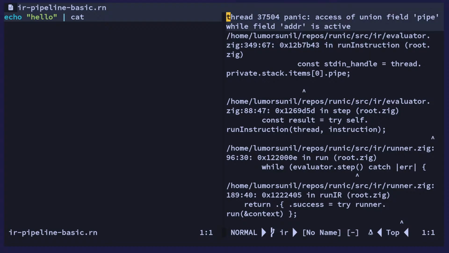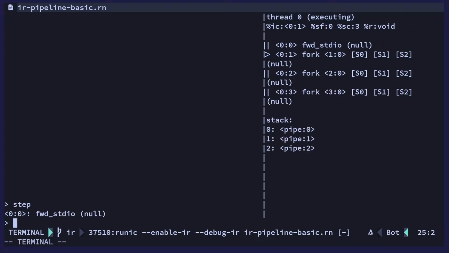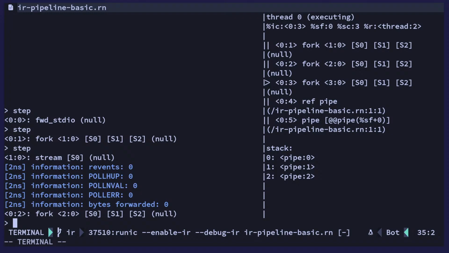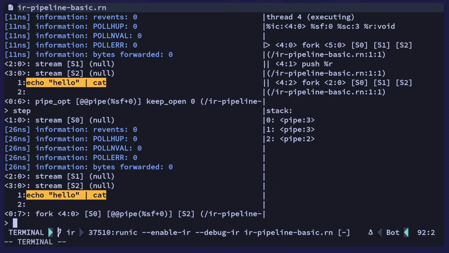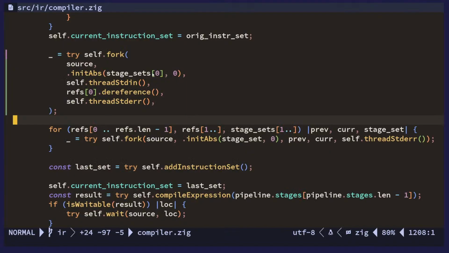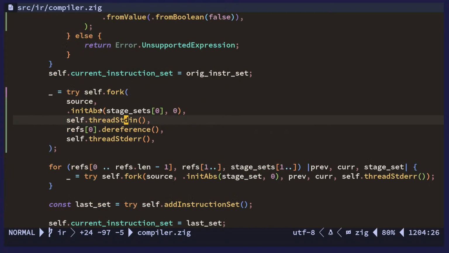Okay, we got another issue here. So let's run this again. Three is void? That's strange. It should be like a pipe. Okay, well, apparently, why is 0 pipe 3? Like standard in is pipe 3? That doesn't make sense. No, what the hell is going on here? Are we overriding?